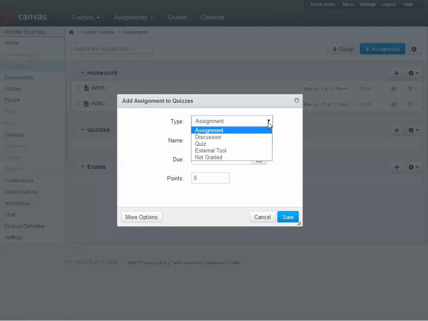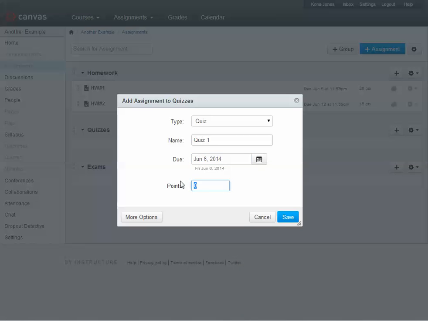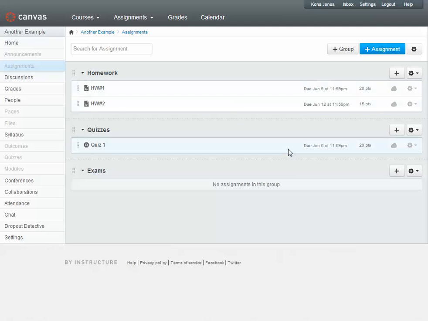Now for this one, once again, even though it's quizzes, if you're doing it in class, make sure you pick the assignment as the type instead of the quiz. You can pick the quiz though if the students are going to be doing it on Canvas. So for me, I am going to have the students do this quiz in Canvas, so I'll pick quiz, just call this quiz 1, and make my due date, let's say, the 6th, and 20 points. So that's just an example of how you can add things to your assignments and add groups to Canvas to set up your gradebook.